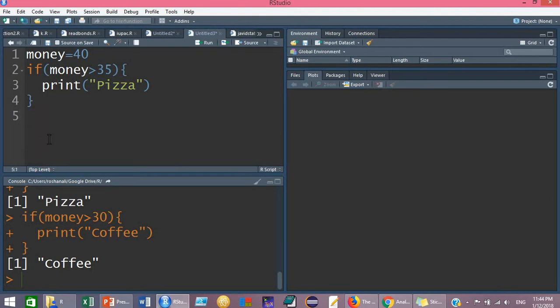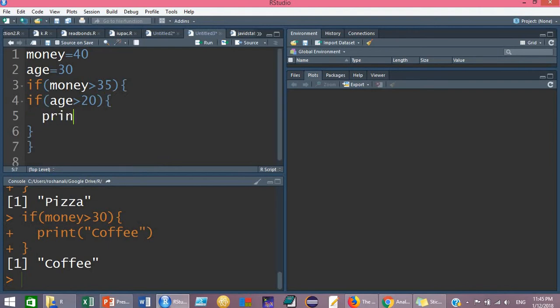Remove this statement and type the statement inside this if condition. Now we have another variable, money, and suppose age. Suppose age is 30 years. Let's first remove this piece. Okay, if you have more than $30 and if your age is more than 20 years, and then these curly brackets, then he should bring a pizza for you. It means that it will check both the conditions, because this condition is the outside condition and this one is an inner condition, which is also called a nested condition.